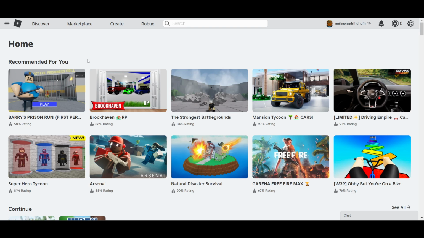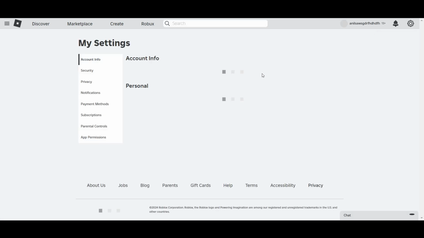Hello everyone, in this video I will show you how to appear offline in Roblox. Well, this is a quick tutorial, it's really easy. On the top right you will see the settings gear icon. Click on it, go to the settings.